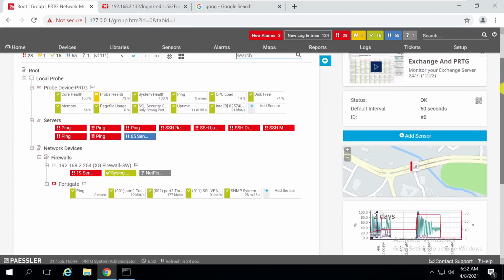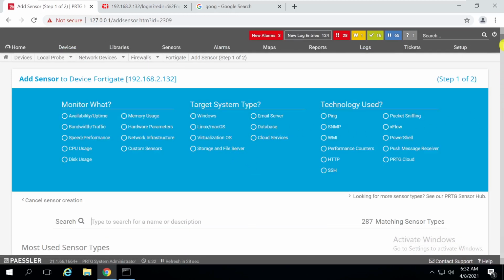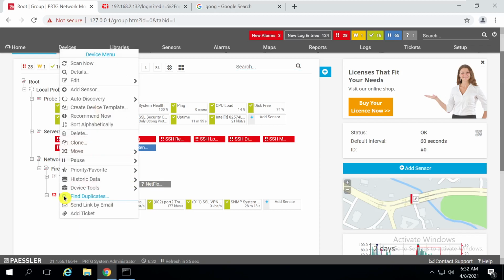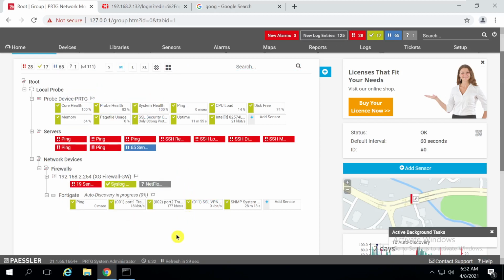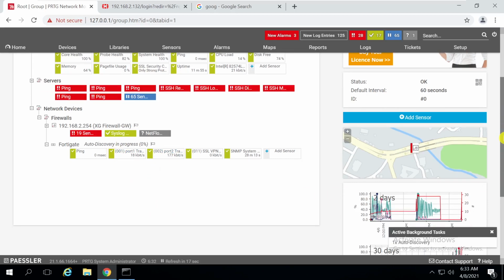Apart from this, the first thing is it's good to have auto discovery on this. So I'm running auto discovery here. Let's see what sensors you can add in here. Once the sensors are discovered, I'll explain this.